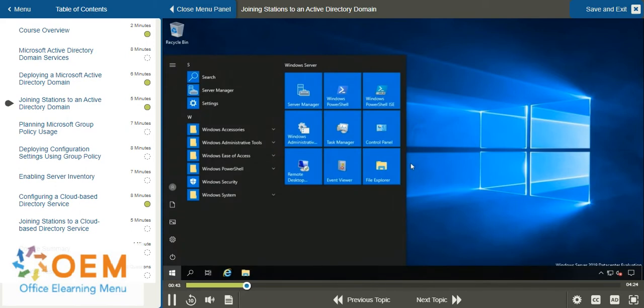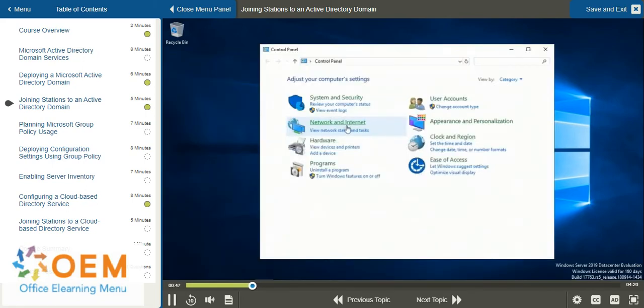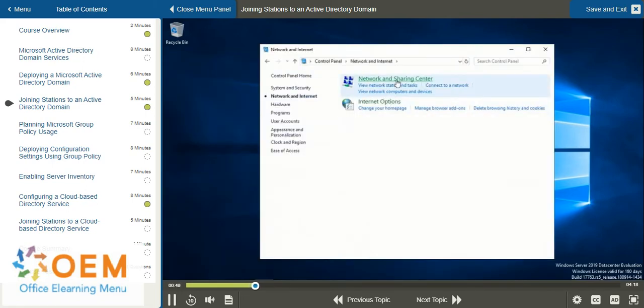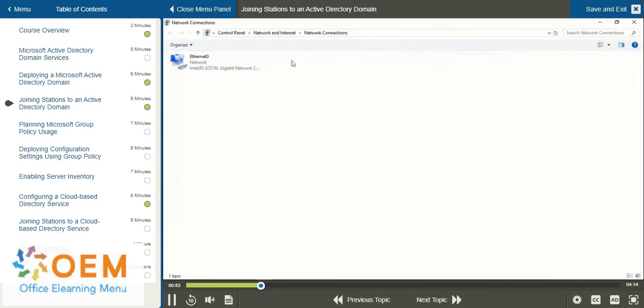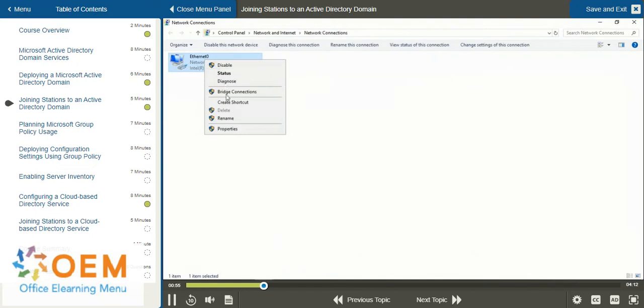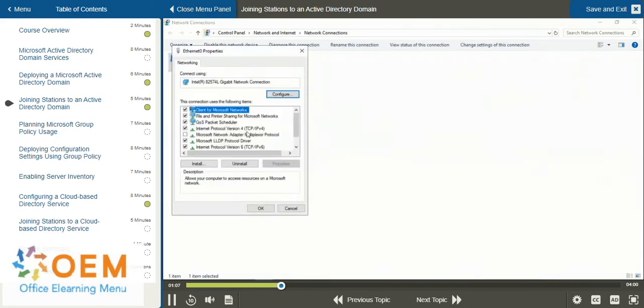to a domain. So for that, I'm going to go into my Start menu and then into the Control panel. I'll choose Network and Internet, Network and Sharing Center, and then change Adapter Settings. And what I want to do is right-click on my network interface. Now, if you've got multiple network interfaces, which might be connected to different VLANs, that type of thing, make sure you're selecting the appropriate network interface that will be able to contact a domain controller. So I'm going to choose Properties.